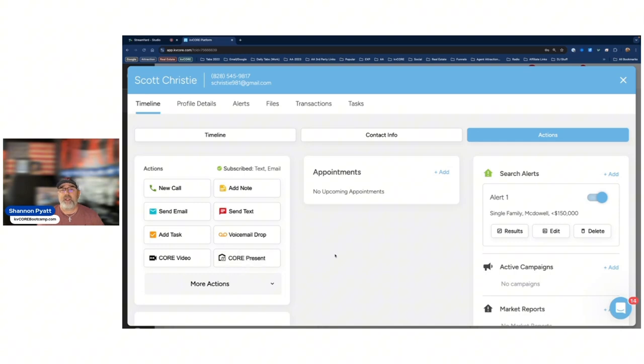Core Present is going to allow you to do a quick CMA, if you will. It's a pretty unique tool, and it basically would take the address if they've already got the address in there, and it would pull all the information as far as the comps and things like that for you, and then you just simply send that out to them.